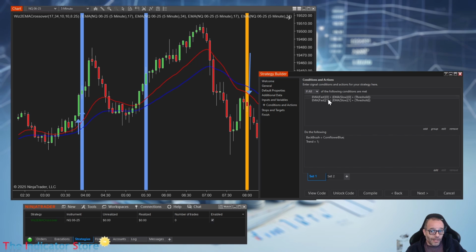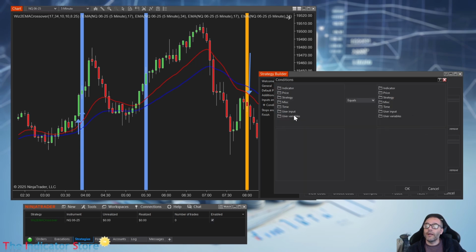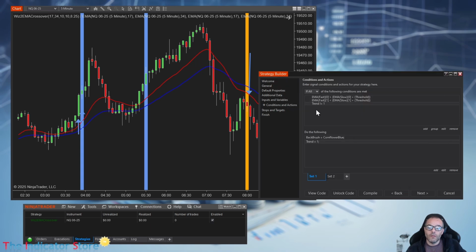Now, to trigger a long, I don't want that my last signal was also a 1. So here I set that the variable trend is not equal to 1. Okay? So if it is not equal to 1 and I am crossing the threshold, then I have a signal and I make trend equal to 1. So this is not going to happen again.